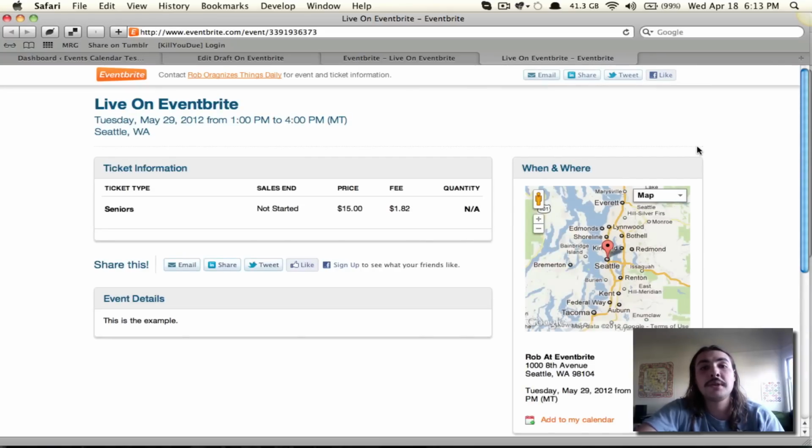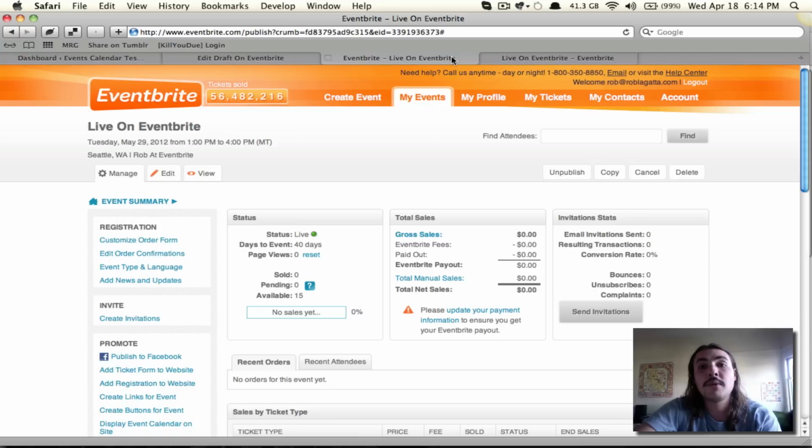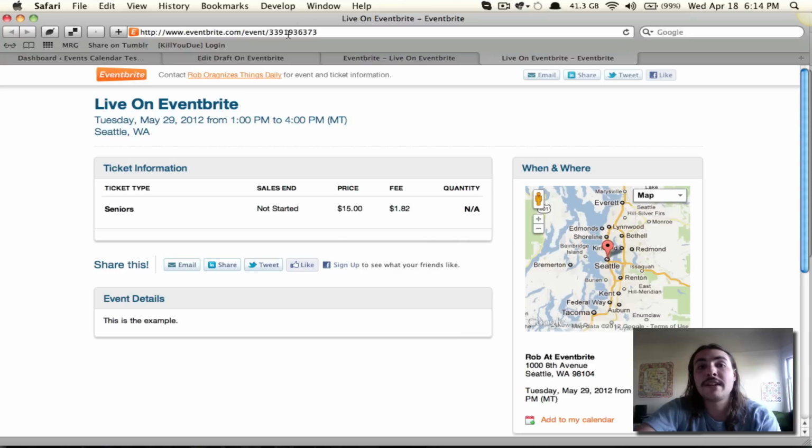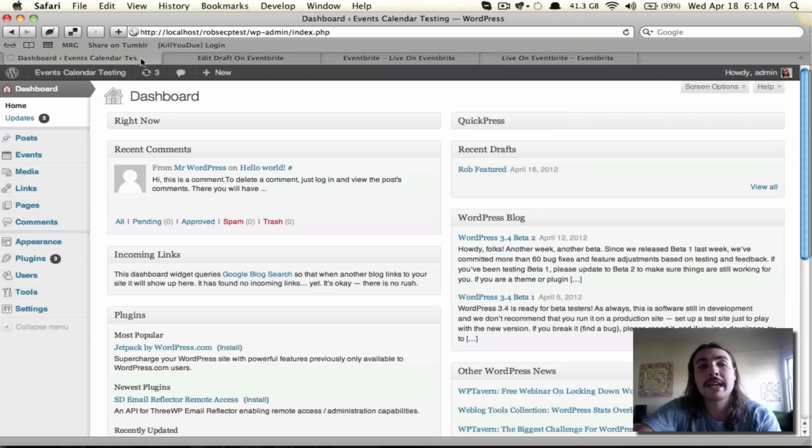So what I need to do is copy the event ID. That's this string of numbers right here. And don't worry if you haven't actually published your event live, because even on the edit page on the Eventbrite side, you also have the event ID. For example, let's look at this same event, but on the quote-unquote back end of Eventbrite where I can make changes to it. You'll see in the URL bar here too, I have this event ID. And so regardless of where I find it first, all I want to do is just copy it to my clipboard and go to the back end of my WordPress site.